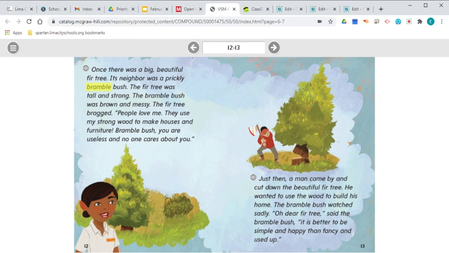Once there was a big, beautiful fir tree. Its neighbor was a prickly bramble bush. The fir tree was tall and strong. The bramble bush was brown and messy. The fir tree bragged, "People love me. They use my strong wood to make houses and furniture. Bramble bush, you are useless, and no one cares about you." Just then, a man came by and cut down the beautiful fir tree. He wanted to use the wood to build his home. The bramble bush watched sadly. "Oh, dear fir tree," said the bramble bush, "it is better to be simple and happy than fancy and all used up."